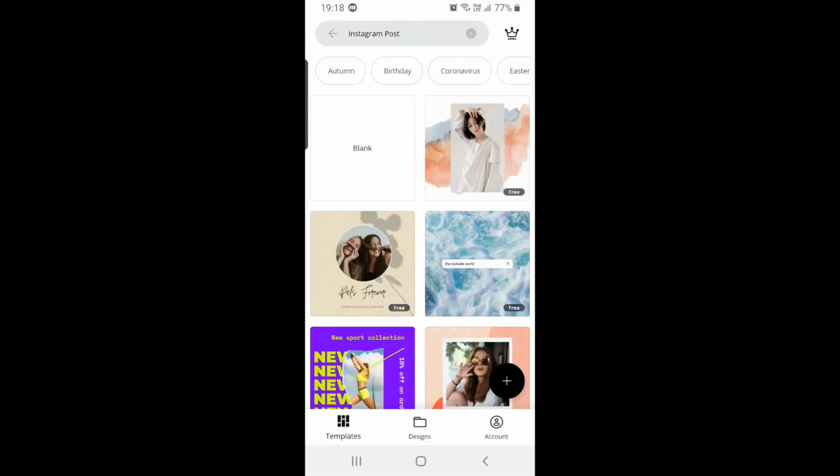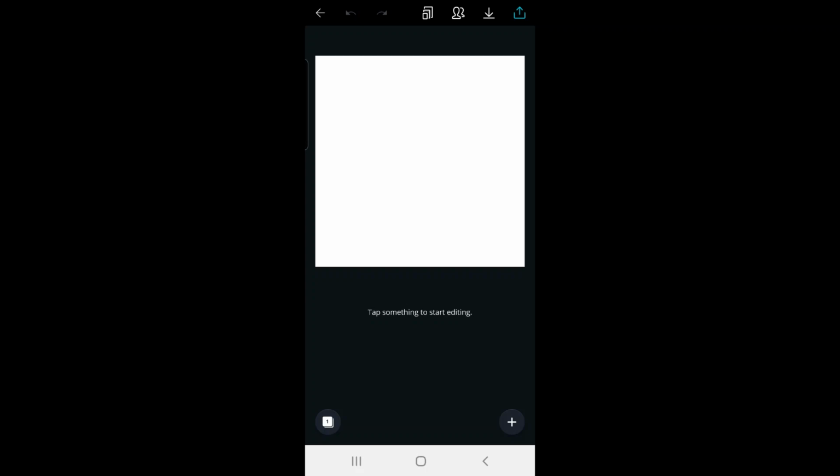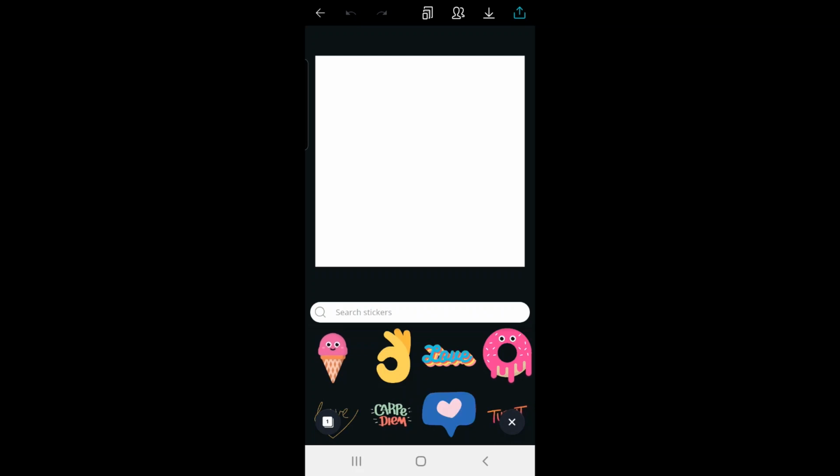So I usually just start off with a blank one, and then if you go down to the plus button on the bottom right, it gives you all your different options of things that you can add. You can add text, an image, video, stickers. There's lots of different things to choose from. So this is a really great app to create your Teachers Pay Teachers thumbnails.